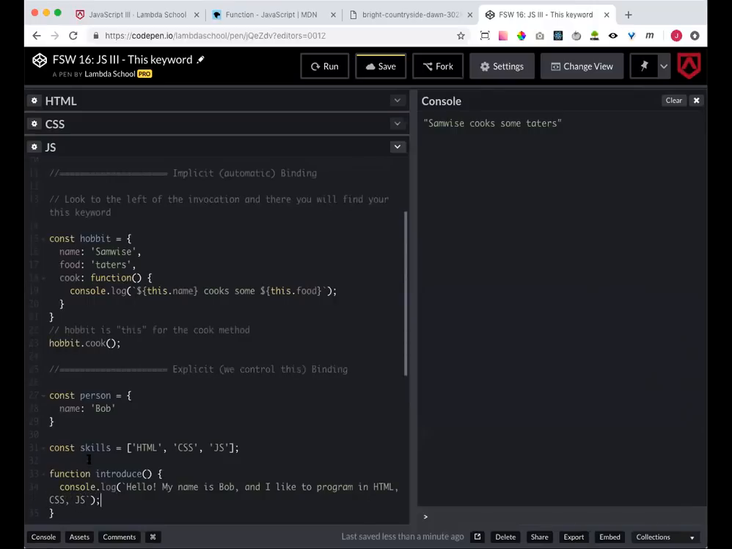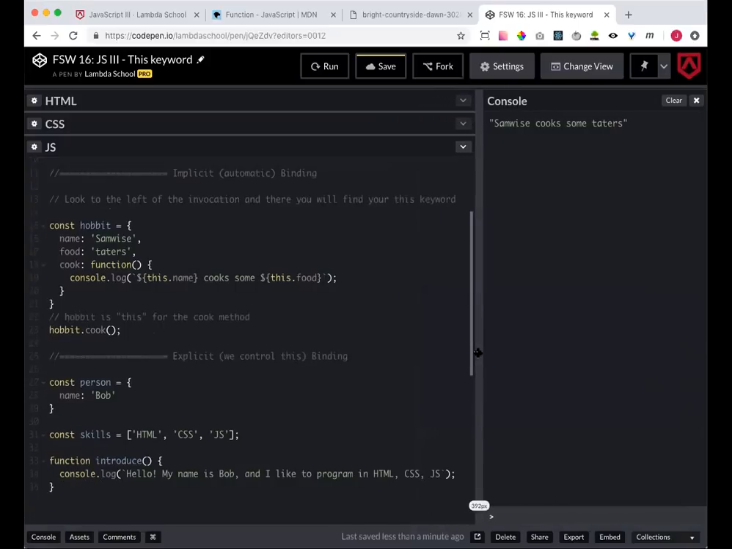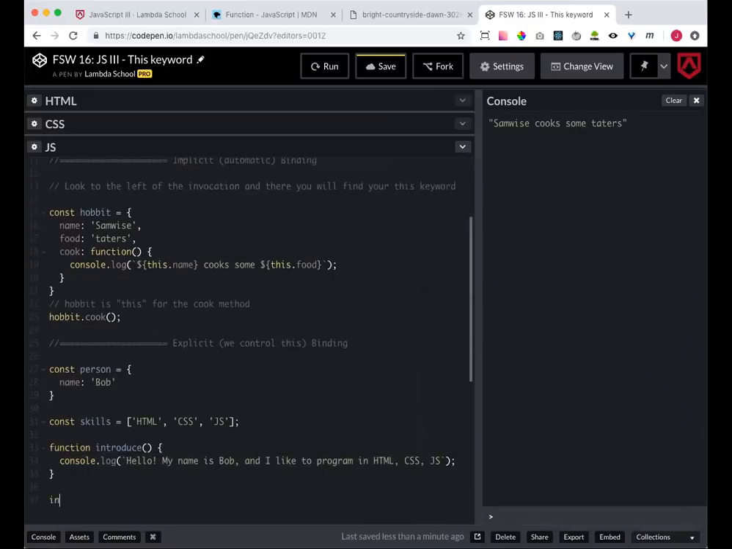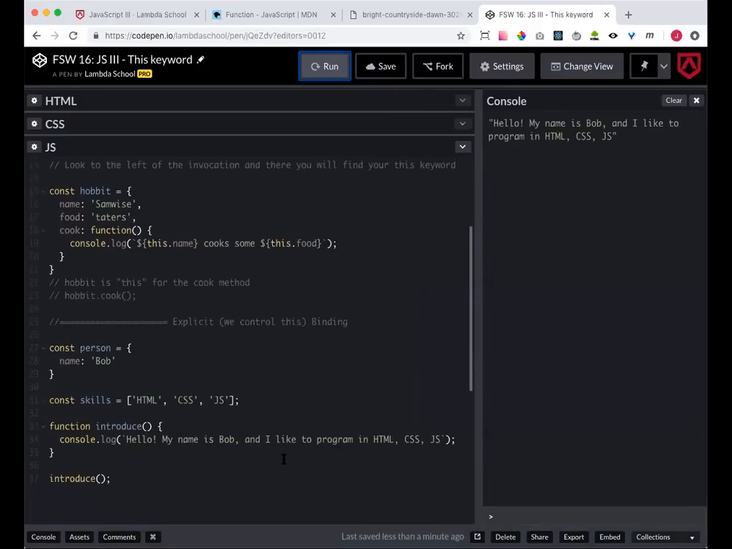I always like to do the explicit string first, just no smartness here, just to find out this stuff's working. So I come in here, I invoke my function, introduce. Let's see if our string works. Now, remember, I don't want to see the previous stuff, so I'm going to comment out my invocation. I'm going to save and run. Okay, hello, my name is Bob, and I'd like to program and blah, blah, blah. Okay, cool, it's working. So nothing new here.